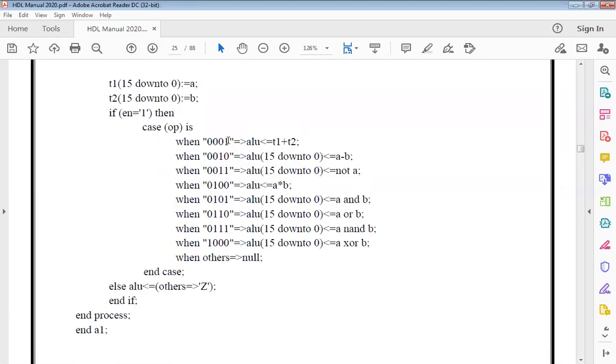And then next, similarly, 2. Now I'll be needing 15 down to 0, and A minus B. Say I give A as 2 and B as 1, so A minus B, right? I should be getting 1. That value should come and sit in ALU.